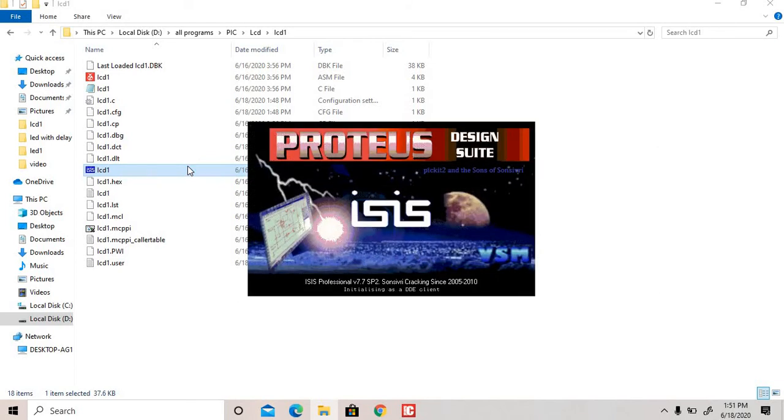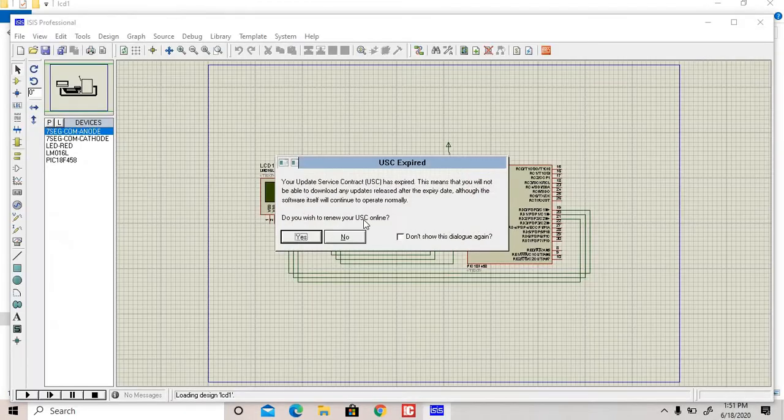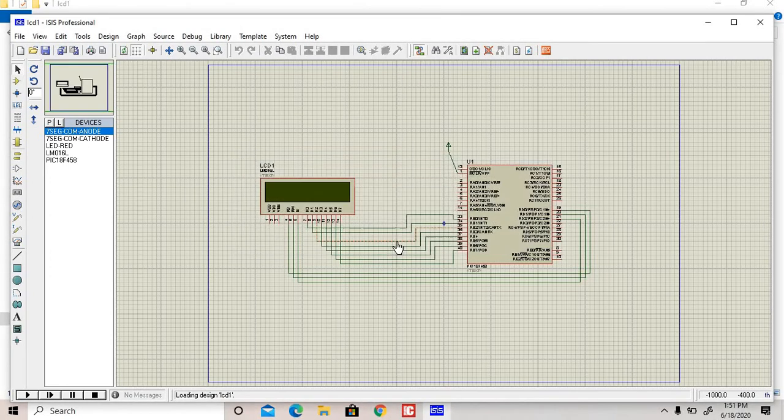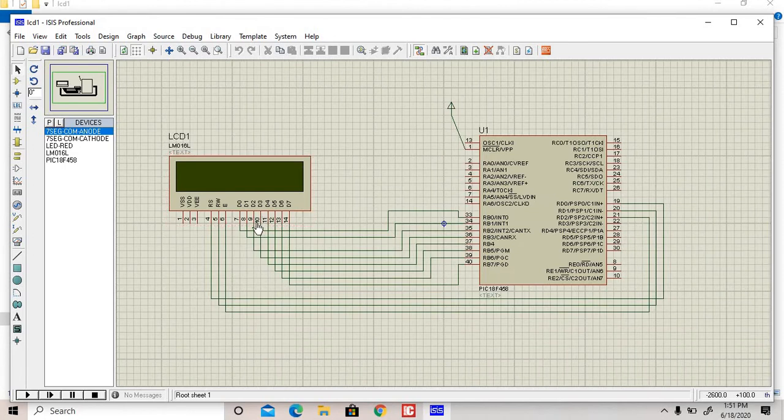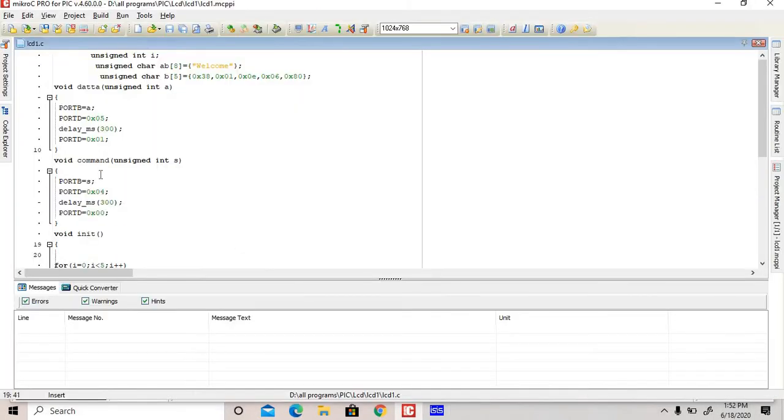In Proteus, the figure and connections are there. D0 to D7 are connected with port B, and RS, RW and enable are connected with PD0, PD1 and PD2. Some data is there, and that data goes to port B. Then for the command, port D means 0, 0, 0, 0, 1, 0, 0.